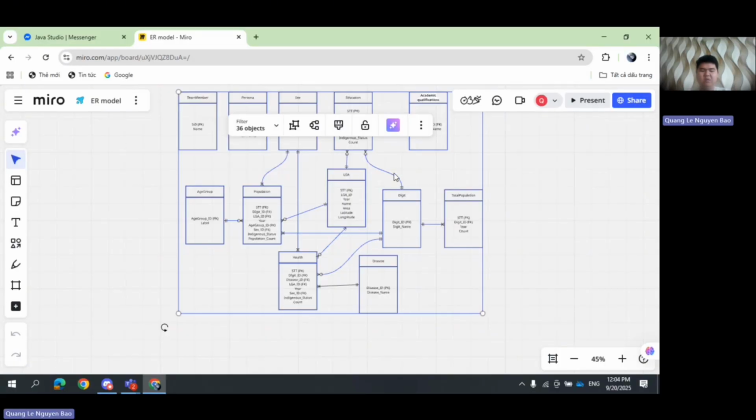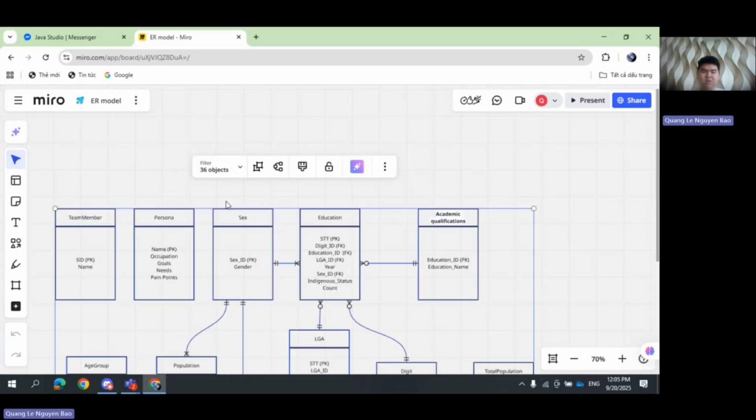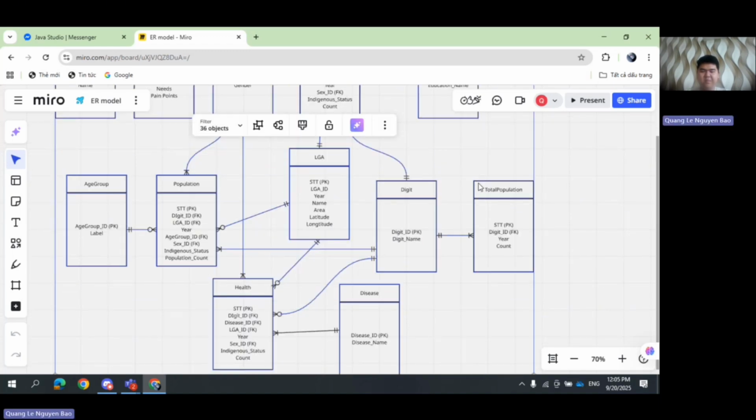I designed these ER models based on the requirements of the assignment and the data profiles. First, I start from the tables at level 1. There is a team member table with two attributes, SID and name, to store information about group members. The personas table stores basic attributes of user groups for the website, and the total populations table stores the total population by state for the years 2016 and 2021.